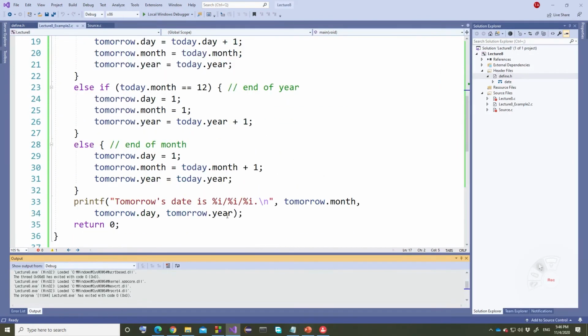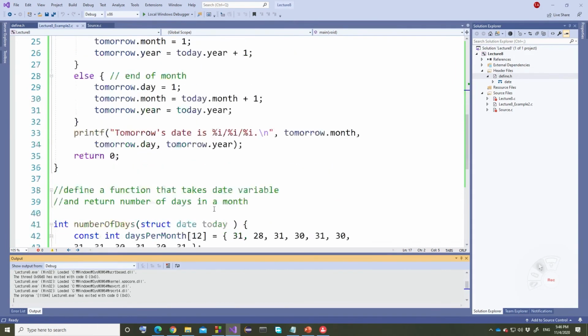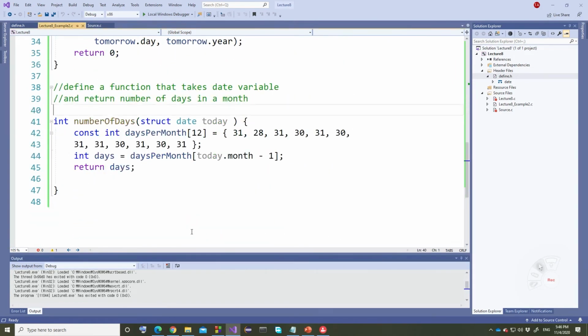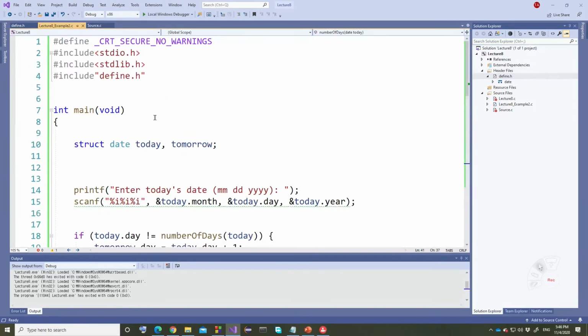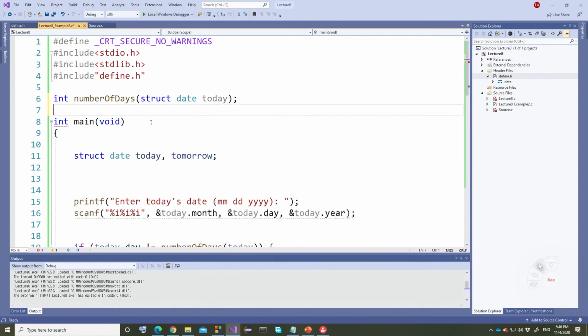We can do this using a function. I will create a function, and this function will detect from the date if it's a leap year or not. So I will put some prototype here. By the way, I need to put a prototype for this one, so let me put it up here. Then I will create another function which returns a Boolean value, and I will call it is leap year. Is it a leap year or not?